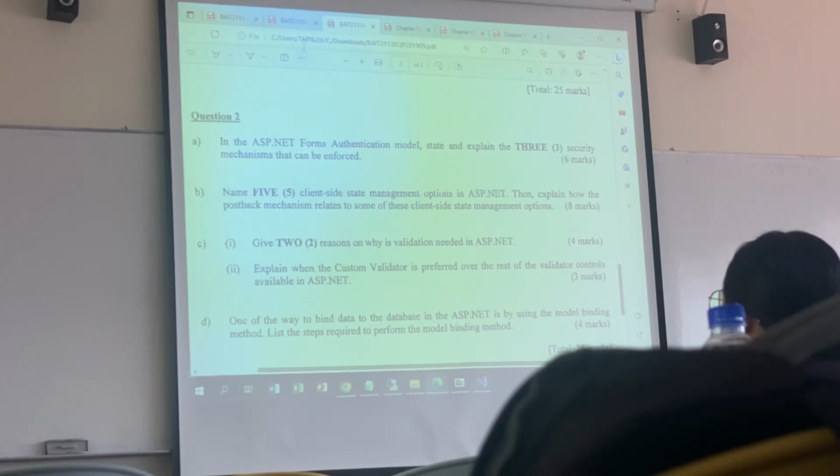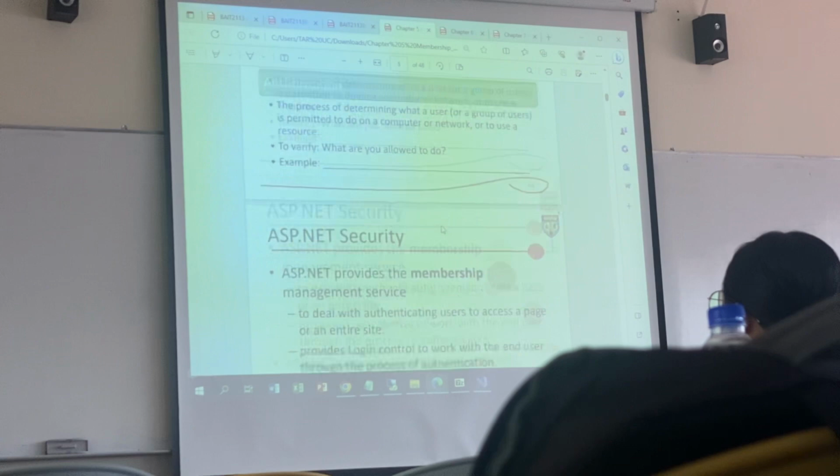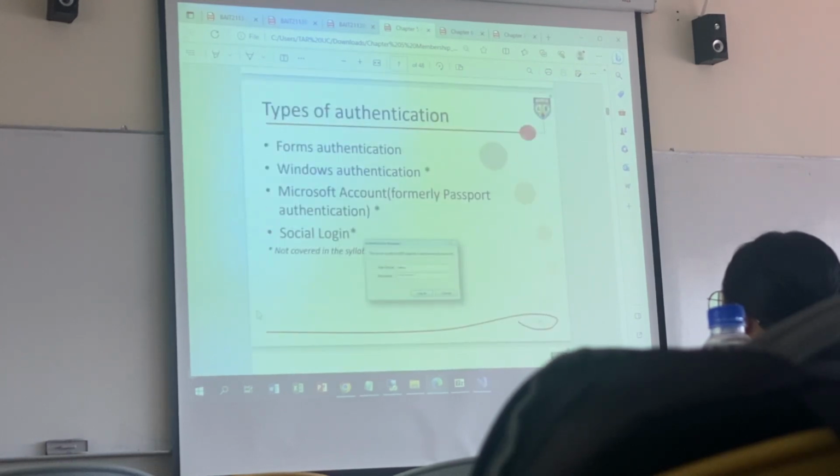So I go back to the authentications. There are a few ways. It says three, so you choose three of them: form authentication, Windows authentication, Microsoft account authentication, or social logins authentication. Choose three and then explain these three.